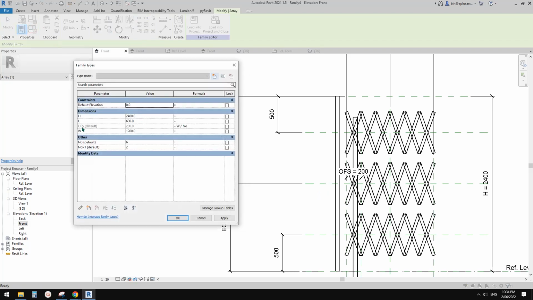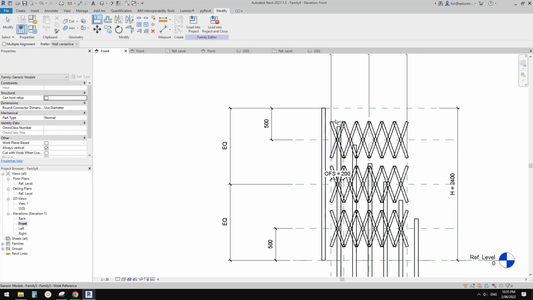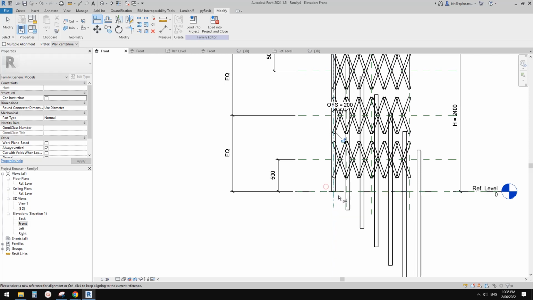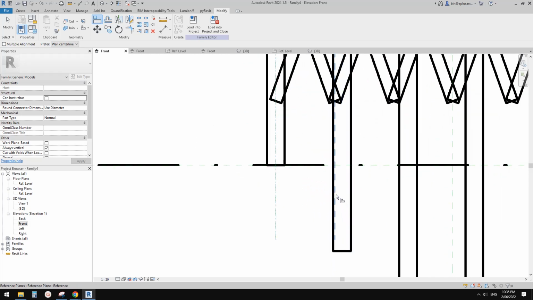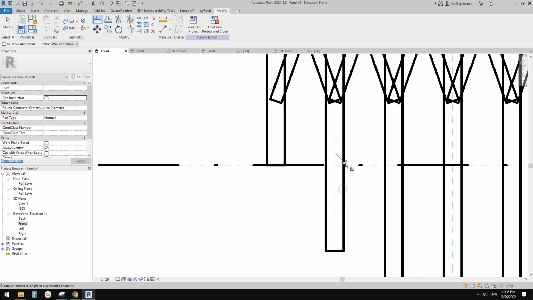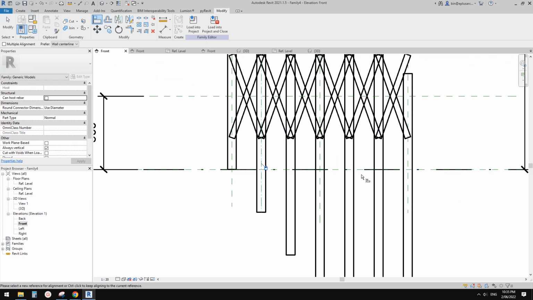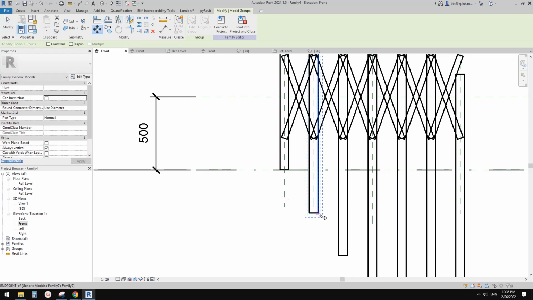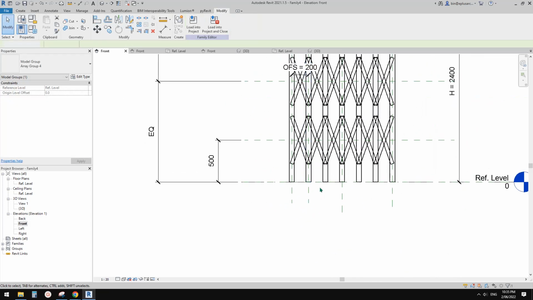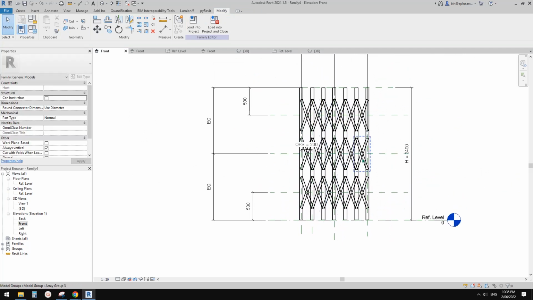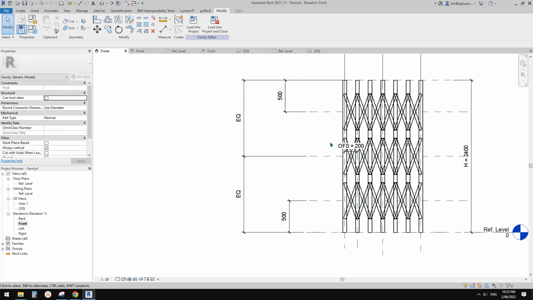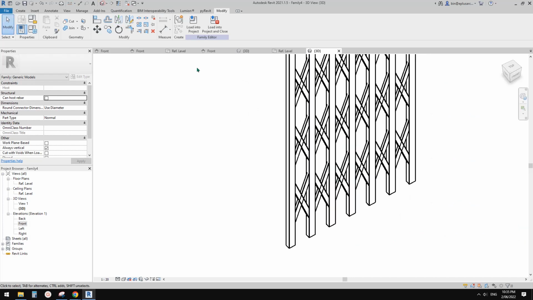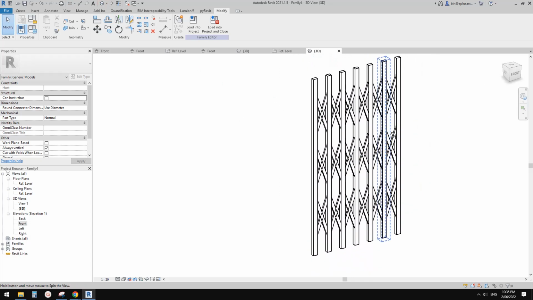So go to family types. Number plus 1 equals number plus 1. Apply. Now we can align, reference lock, and pick this reference plan, then pick this. For this one you don't even need to lock, because this family will only flex in this horizontal direction. Okay, now let's go to 3D view. I think that's pretty much it.